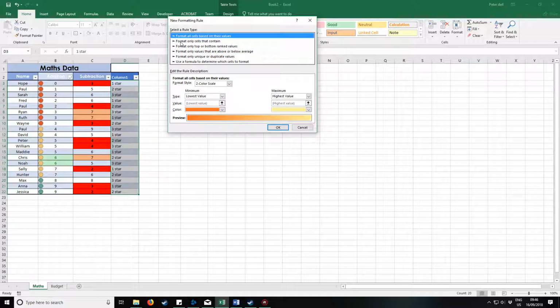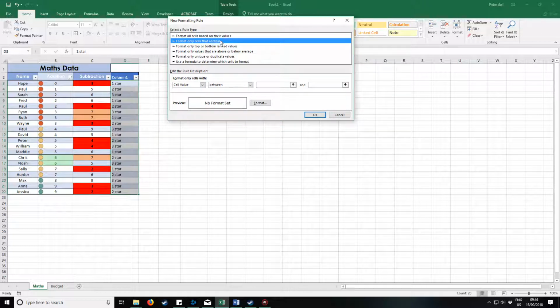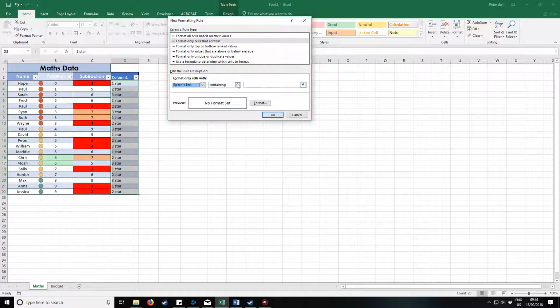going to go to this format only cells that contain again. And now I'm going to go to, rather than looking at it as a cell value, because it's not a number anymore, it's a text, we want to go to specific text. And now we're saying that this cell contains, what does it contain? It contains 3 star. And this needs to be identical to the way that you formatted it over here as well. If there's no space, that will actually register as something entirely different.